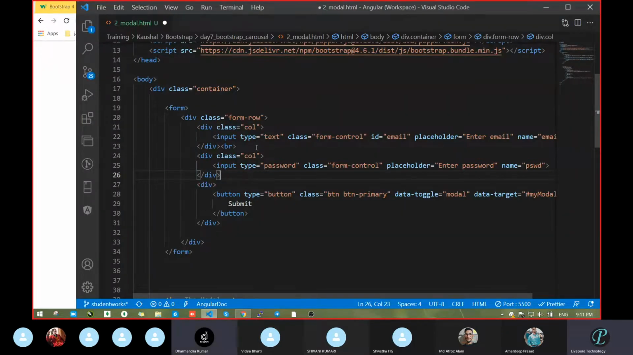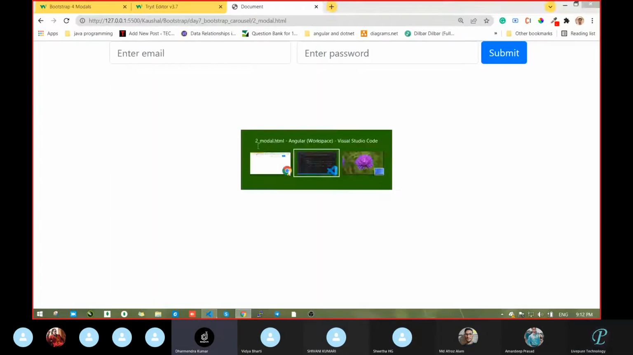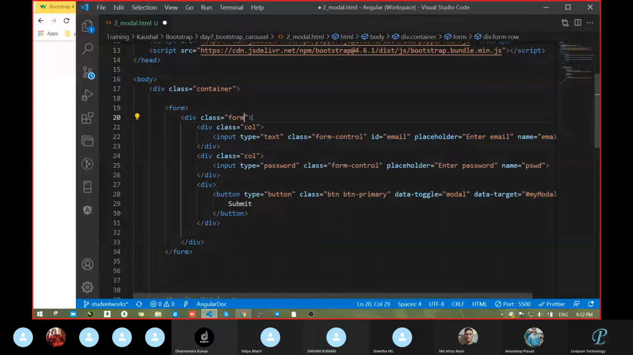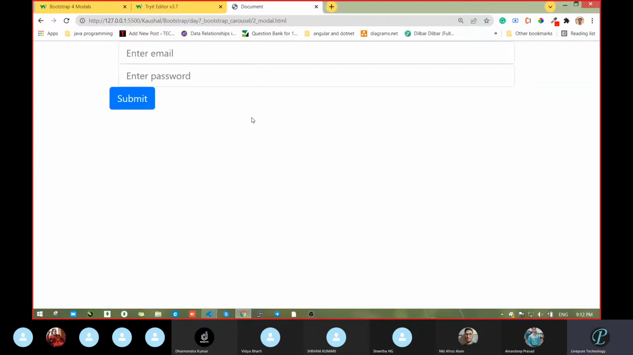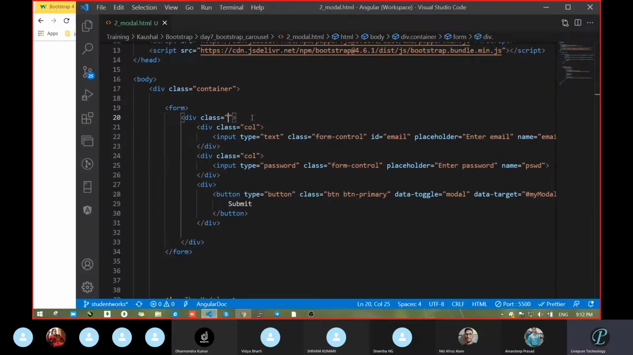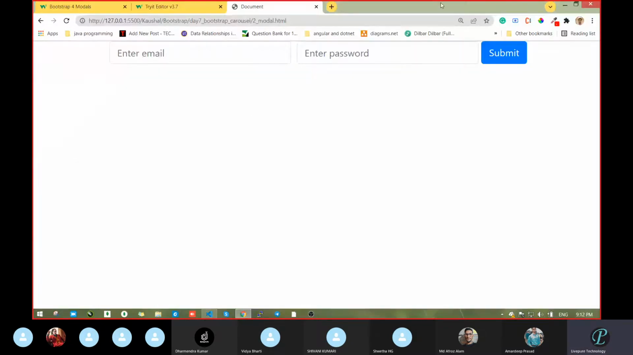Because somewhere, sir, it is strict. Remove, sir, a form row, sir. I think yeah, it came. No man, the previous one was looking good in design. Okay, let it be.